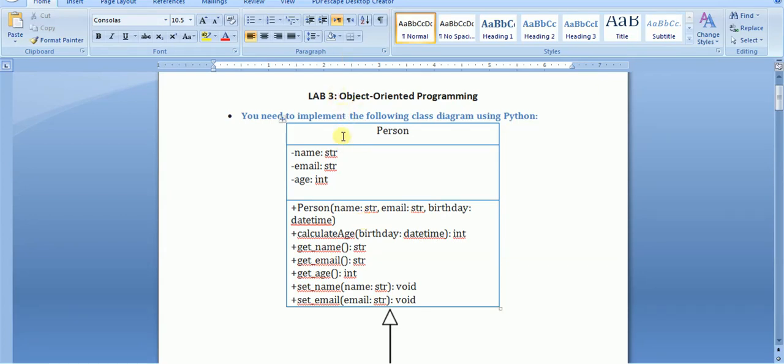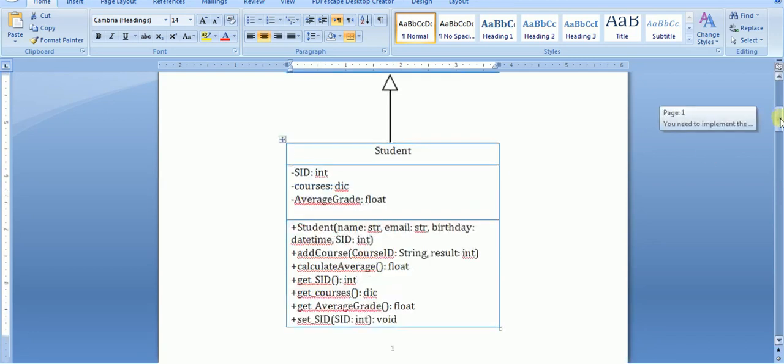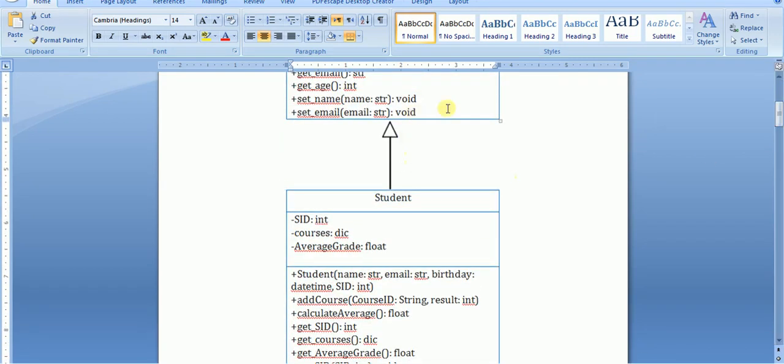Today we'll do solving lab 3, object oriented programming, as you have received this lab. Now you can see here a class diagram. In this class diagram we have two classes, the person class and the student class. The student class inherits from the person class. We know this from this symbol.